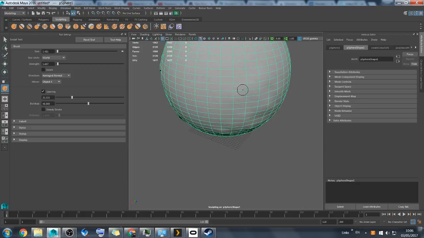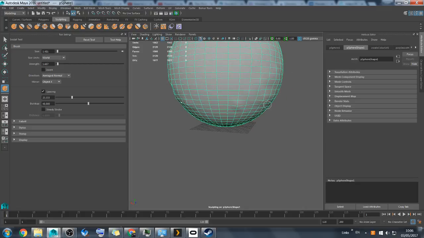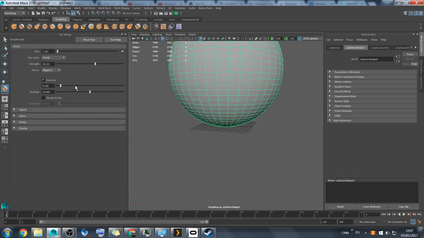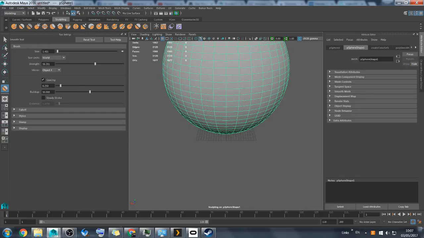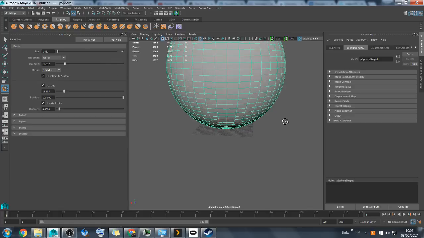It's like creating bumps, isn't it? So we'll get rid of them. Obviously, the strength isn't high enough, is it? So let's remember what we're trying to do here. We're trying to create some legs. That's going inwards. Look, you see that? Yeah, that's cool. That doesn't look like what we want, but we'll try it anyway.